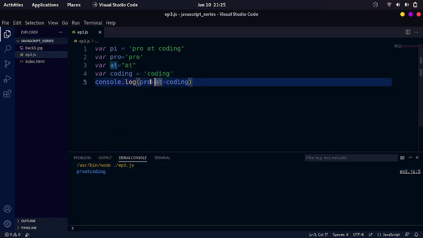I want a space, so I can put an empty string here. If I put an empty string here, and here too, plus empty string, and run it, you can see the result.